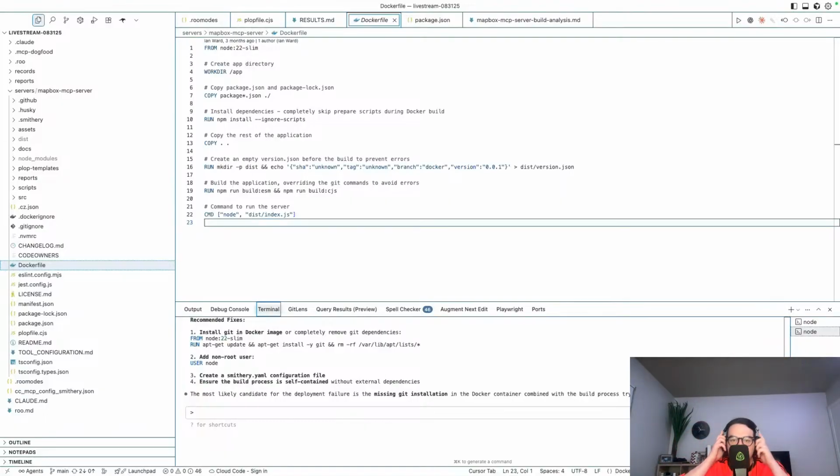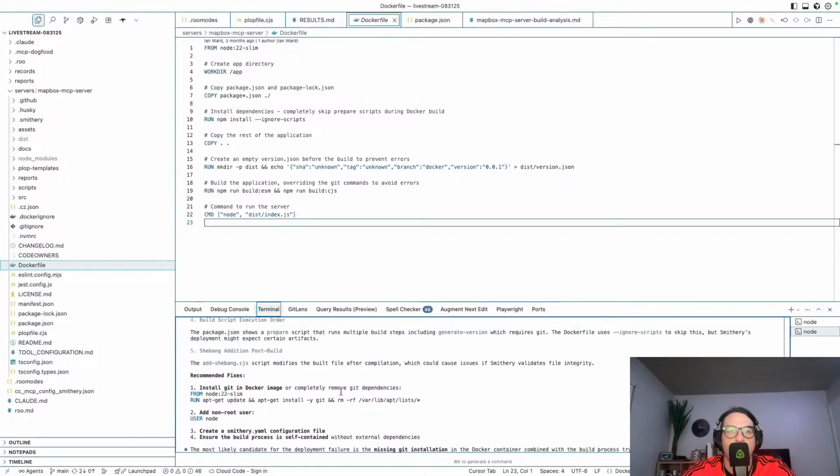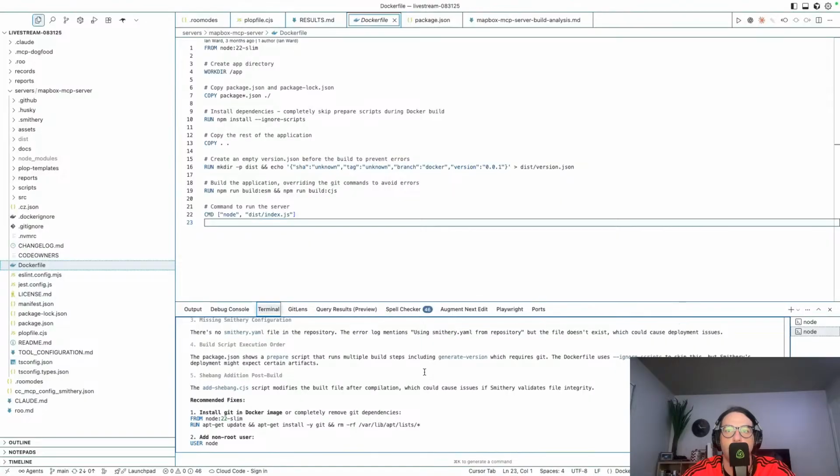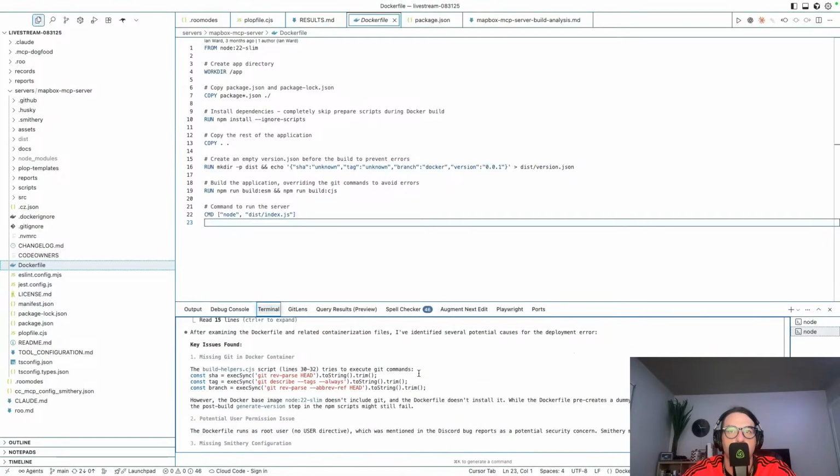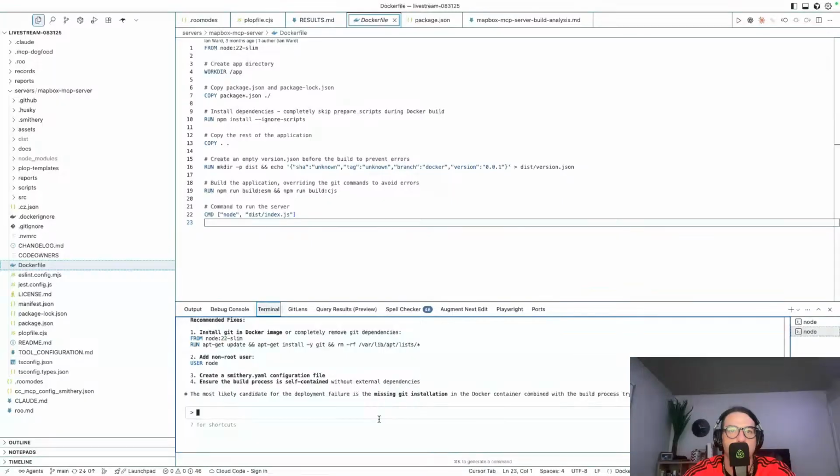Okay. So I'm seeing here that the script modifies the build file after compilation. Okay. How would you propose fixing this issue?